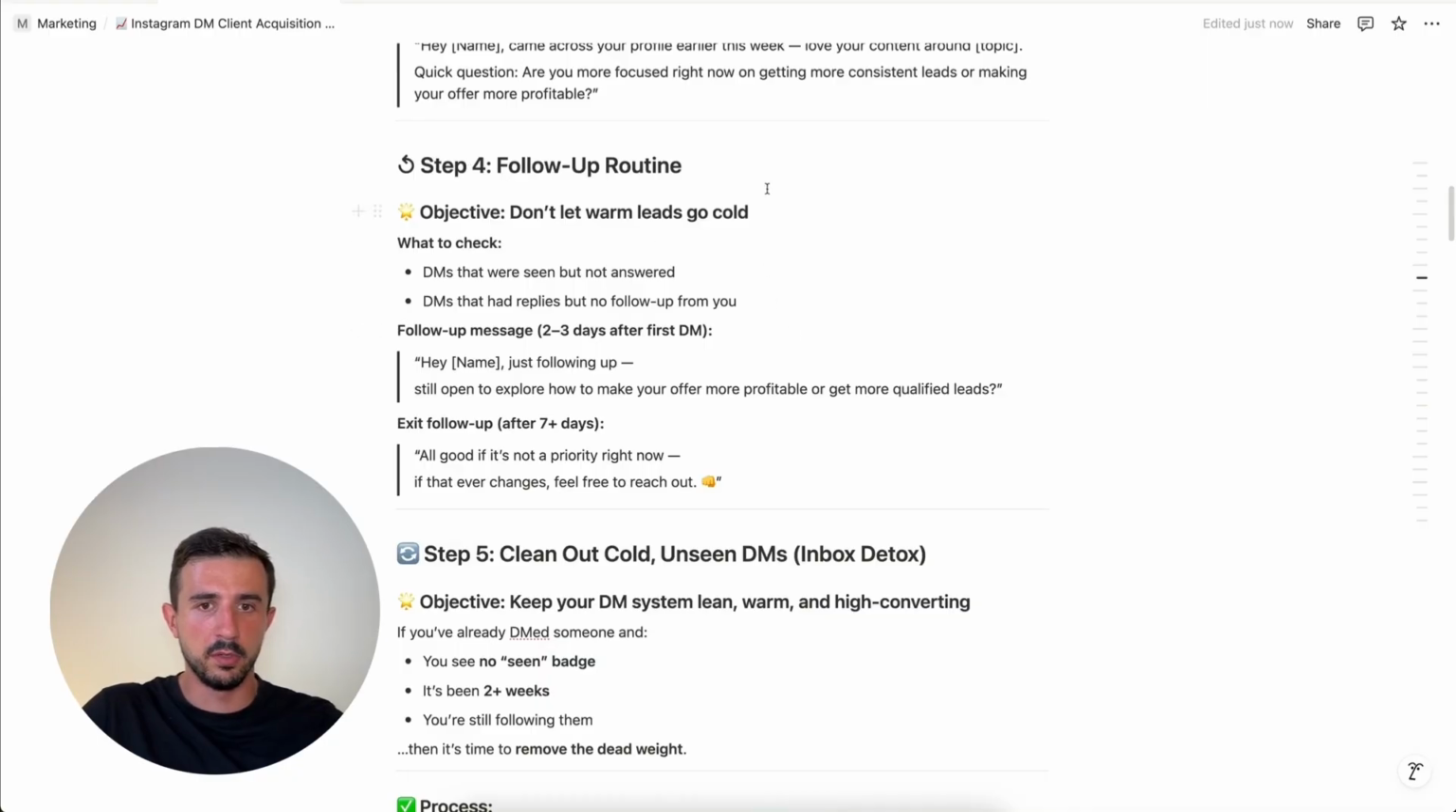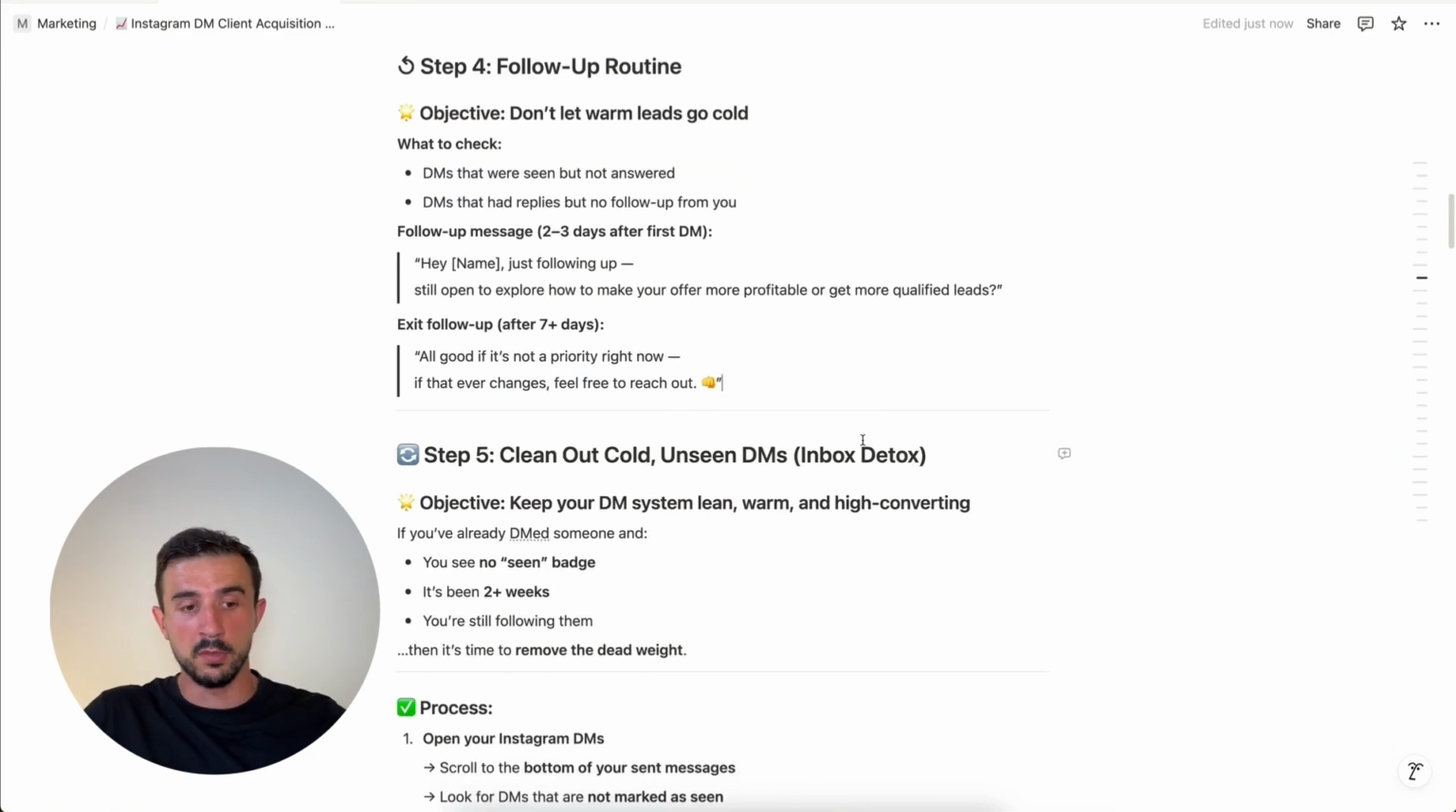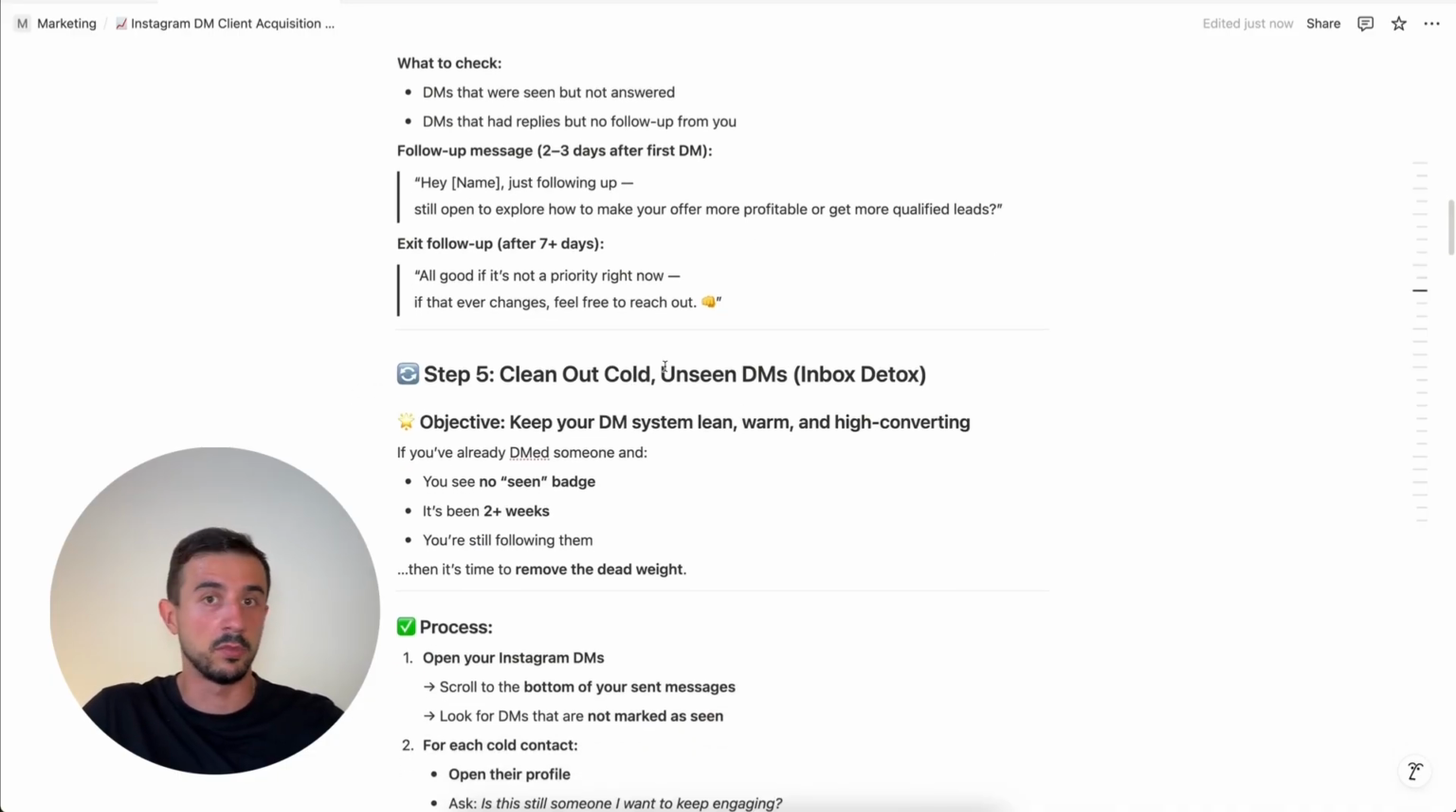So step 4, if they saw your DMs but didn't answer, you can send them a follow-up a couple days later, and then also a couple days later again a follow-up, which is important. Most money is made in the follow-ups because people are busy, they see your message, then they forget about you. And if you follow up, they remember, oh yes, actually I need it. Thanks that he followed up with me. It shows that I'm important to him, not just a number.